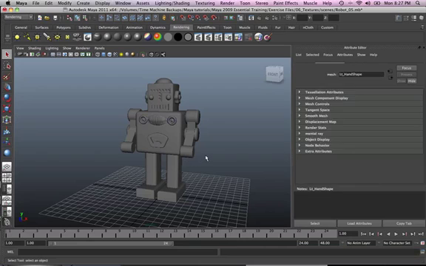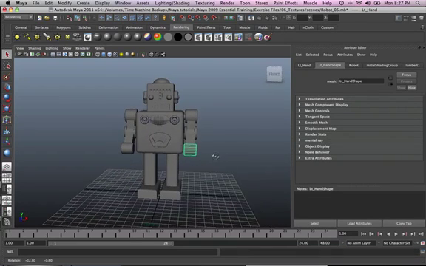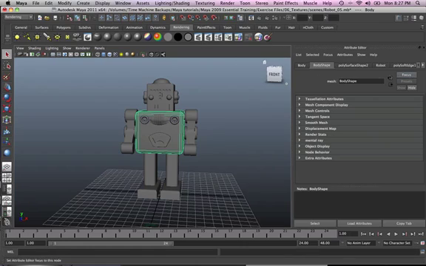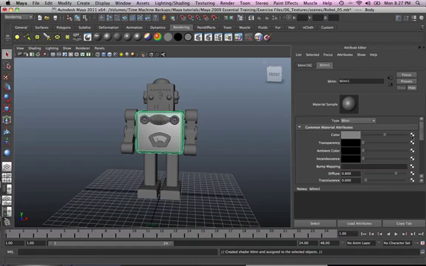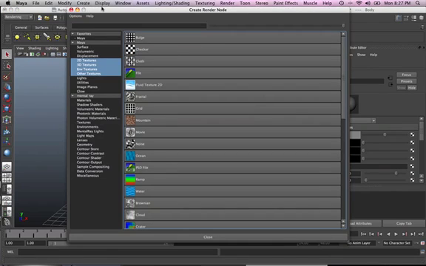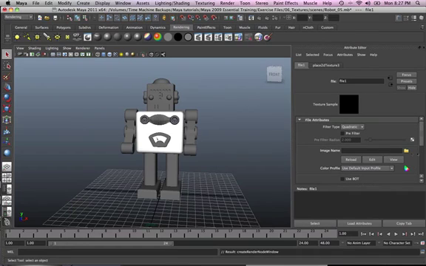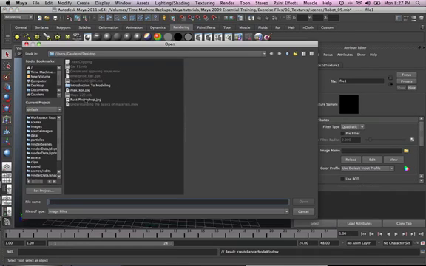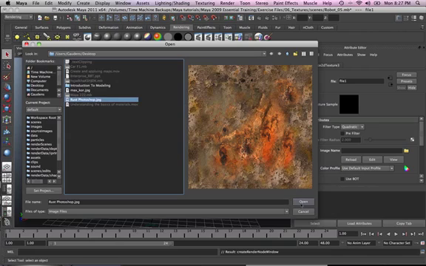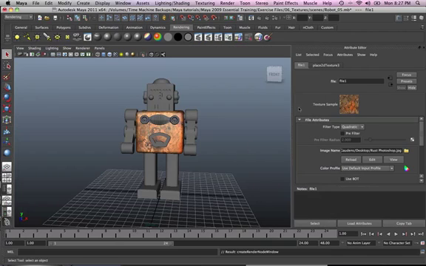Okay, guys, we've got that. So now let's click on the chest. Click on the chest, add the blend material. File, the rust photo, open. There you go, guys. Now we're happy. So we've applied the rusty material to the chest.